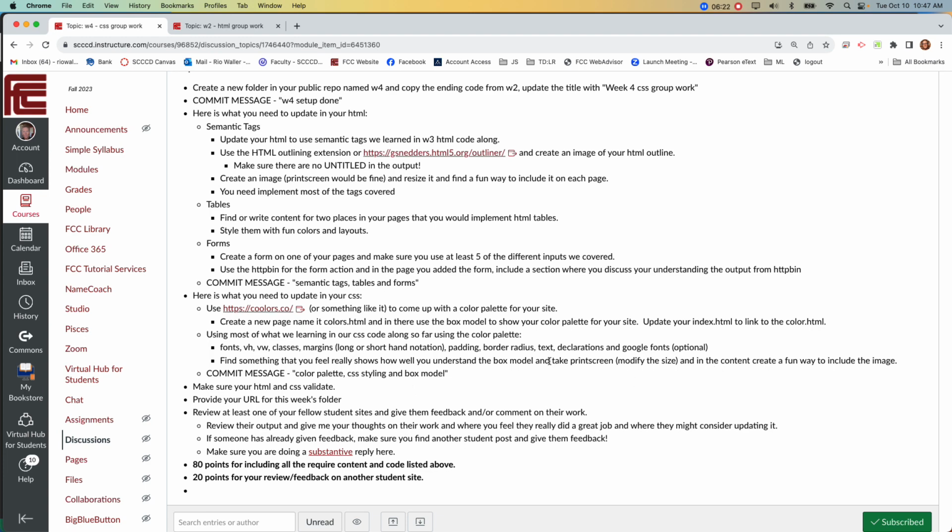Okay, so when you're taking the box, take a print screen, modify the size. You don't want these images to be big. And if you're not sure, right, we cover this in 82, so if you need some help, let me know.